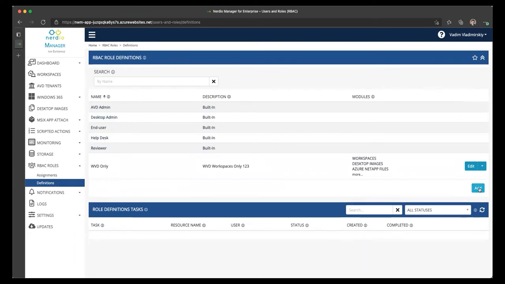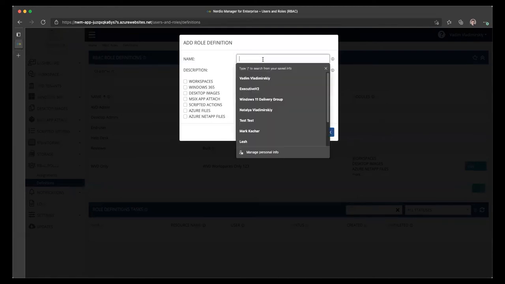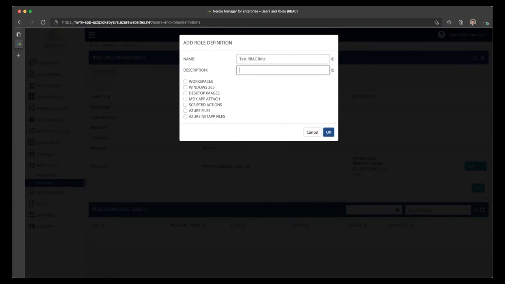But there is now the ability to add a new role that can be done by clicking over here on the Add button. So let's go ahead and call this Test RBAC Role, and we can give it the description, access only to images and Azure files, just as an example. And then what you'll see here is a list of all the various modules that correspond to the menus on the left side of Nerdio Manager, where you can choose what the user will have access to. Choosing workspaces will give user access to a select set of workspaces and host pools. We'll look at that in just a minute.